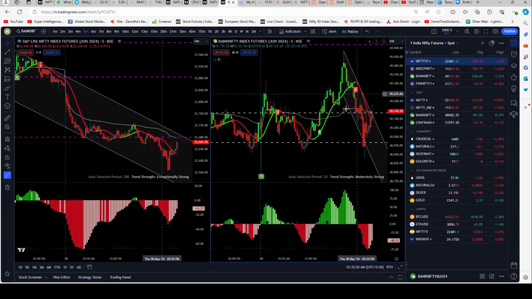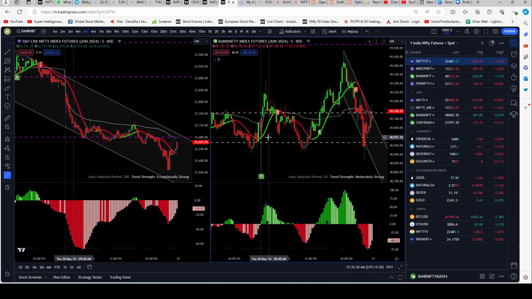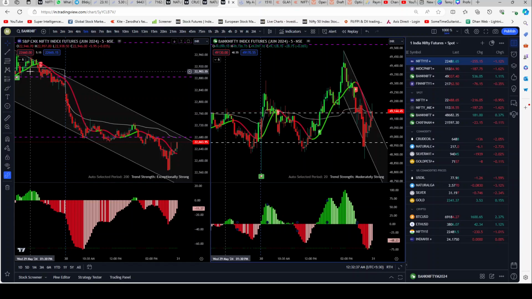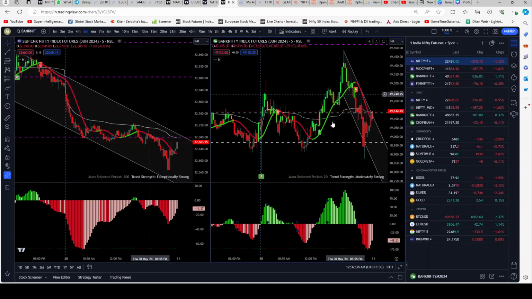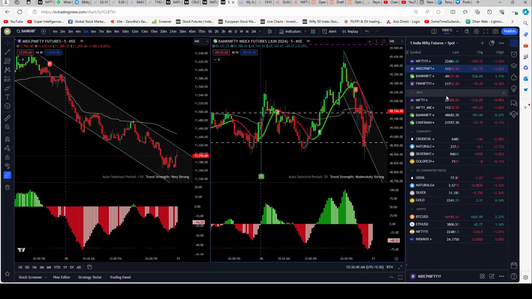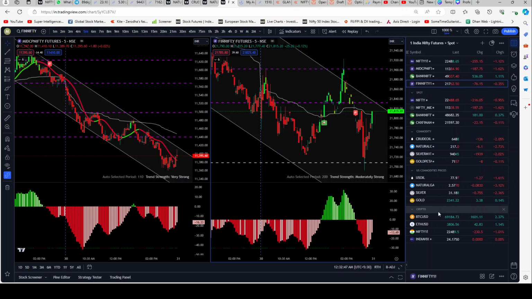During the course of the day, this adaptive trend will keep changing, because as the day progresses, it will keep showing you the trend. Currently showing you the day end trend. Over here you see the Nifty 50 was in a downtrend the whole day, but Bank Nifty was a different story. All right, if I select mid cap on the left hand side and Fin Nifty on the right hand side, this is how it looks for the day.